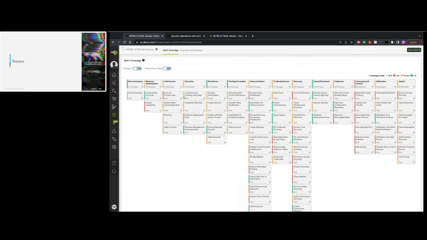For the actual techniques themselves, it's a little bit of a different calculation. It's done based on the number of alerts. So if you look at this icon down here, it says 1 out of 5.